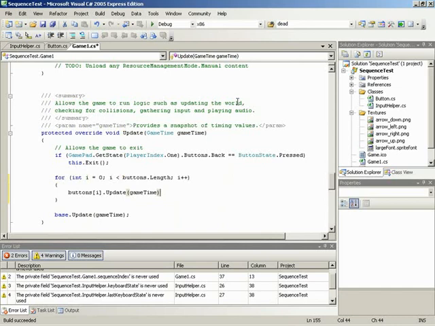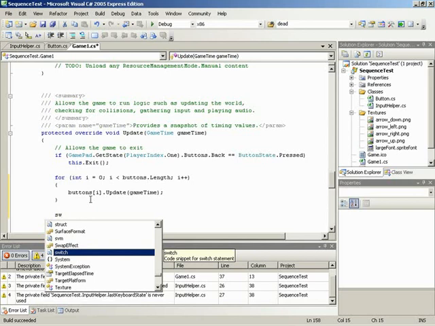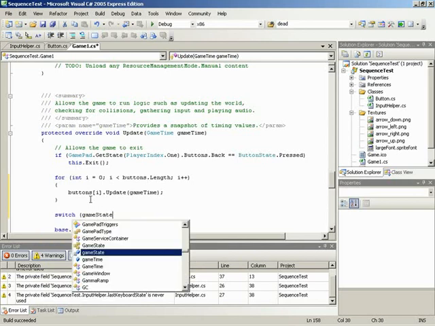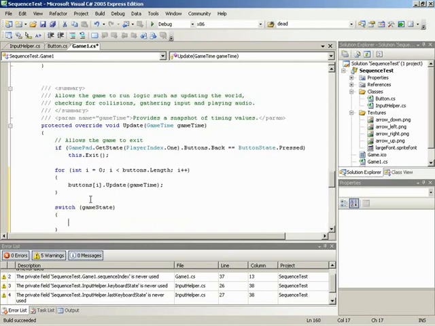Alright, the next thing we need to look at is our game state. So we need to go ahead and set up our switch for game state so that inside of that we can look at output for doing this sequence output. So let's make our switch for game state, and we'll set up some cases.